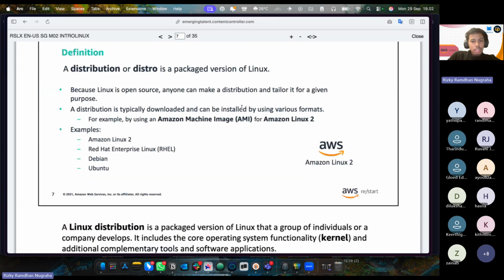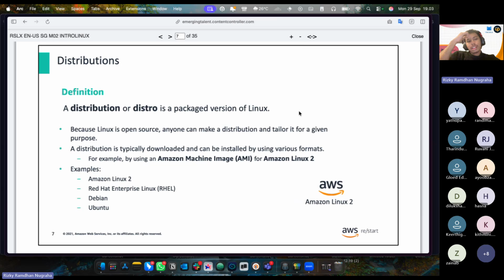And for distribution, all right. So the definition of distribution: a distribution or distro is a packaged version of Linux.